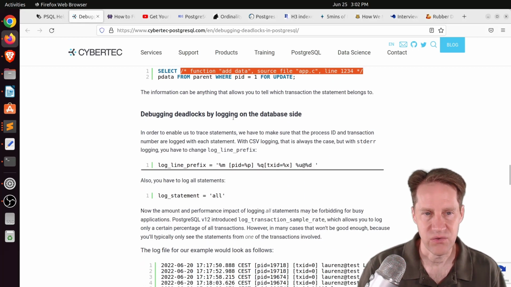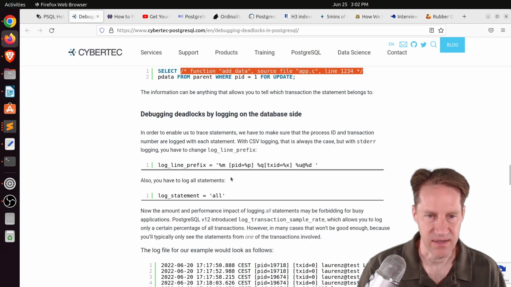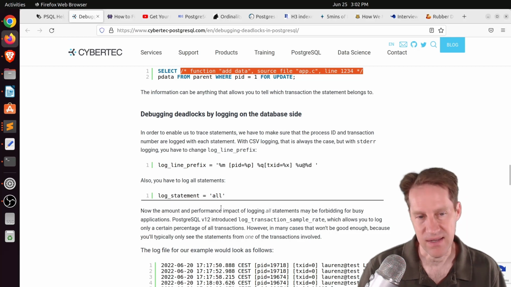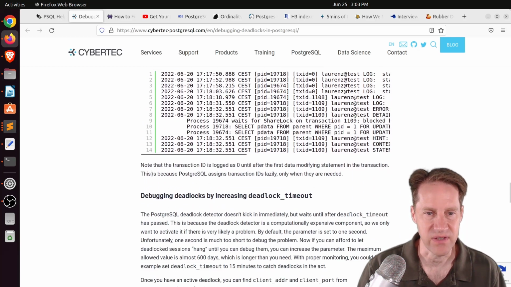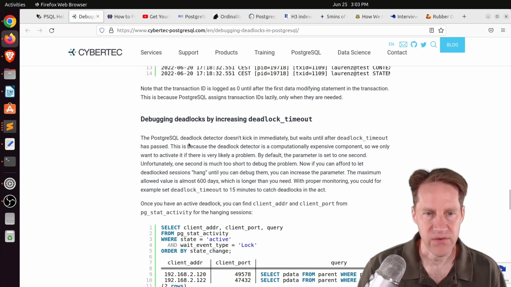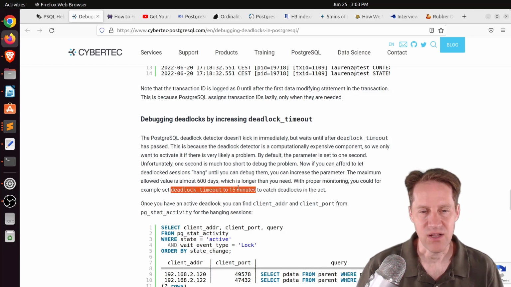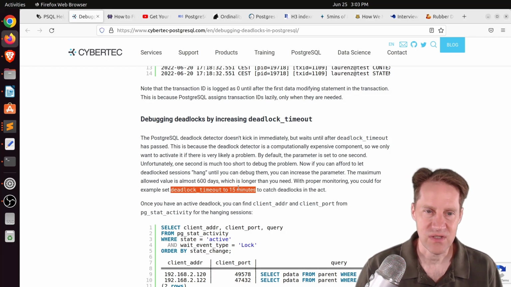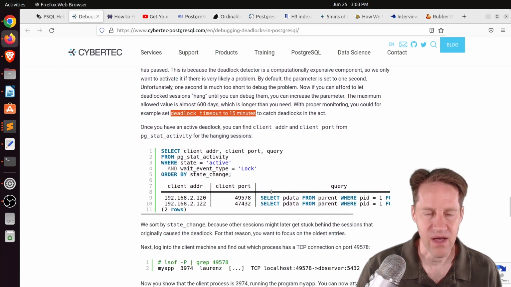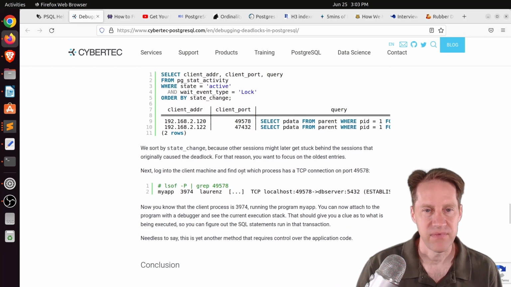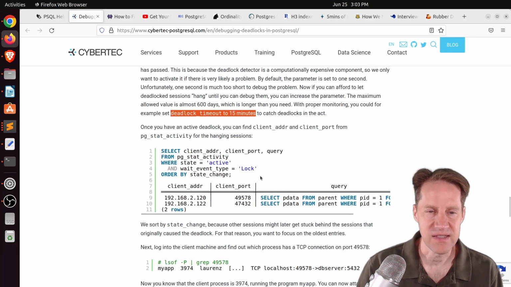Another is trying to do more logging on the database side by altering the log line prefix and logging all statements, but that can be a performance dog, definitely make things very slow. Another interesting solution I hadn't explored before is actually increasing the deadlock timeout. I tend to keep it at 1 second, but they're talking about extending it to 15 minutes. Maybe that's a bit long, but set it long enough that you can actually do diagnosis to figure out what's locked.